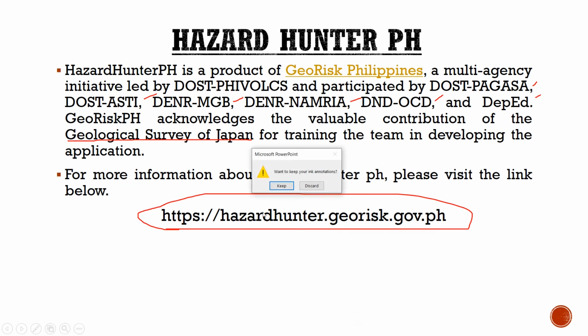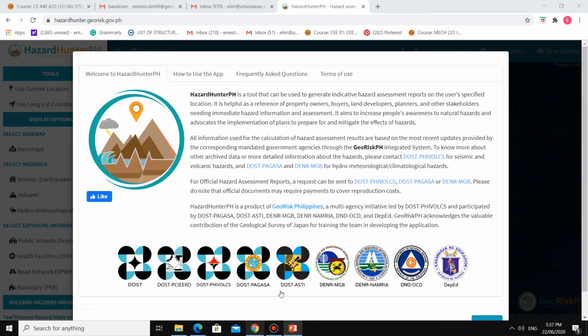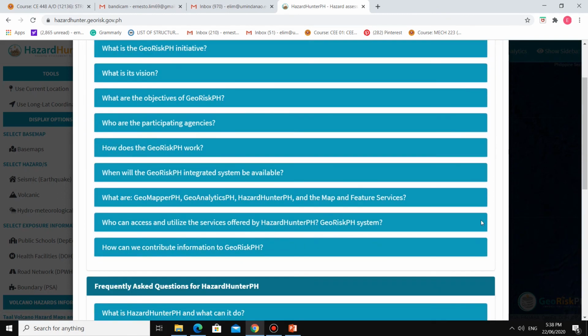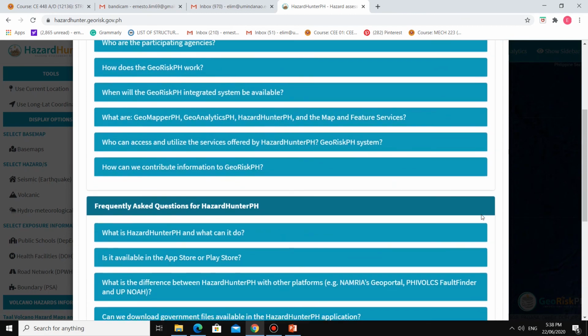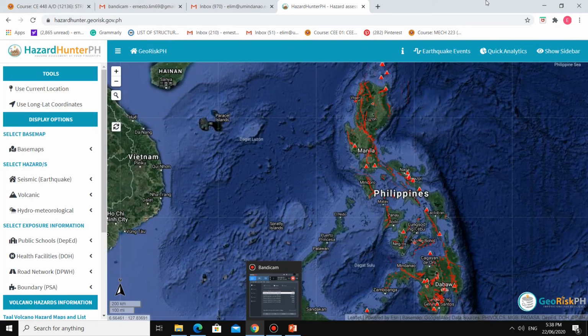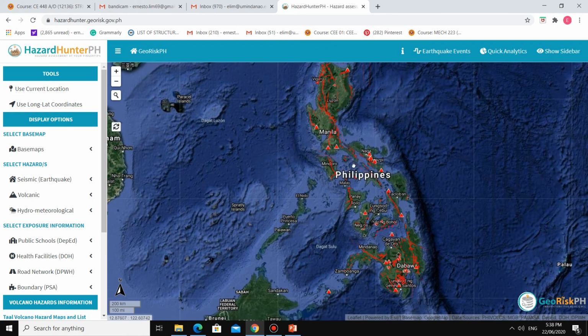Just a sneak peek of Hazard Hunter. When you type Hazard Hunter, you will see the agencies, and you can read about them. Then in here are how to use the app, the frequently asked questions, then the terms used so that you can understand it. So proceed, and you will see it in Hazard Hunter.